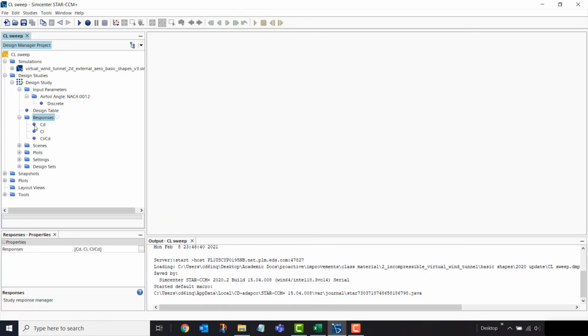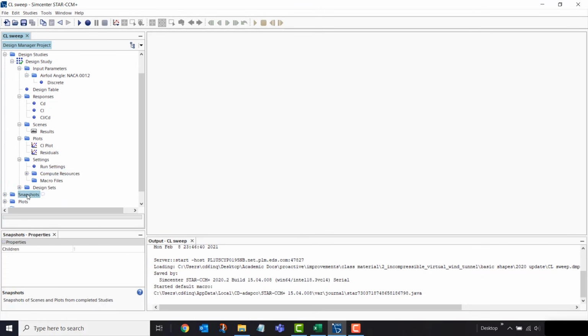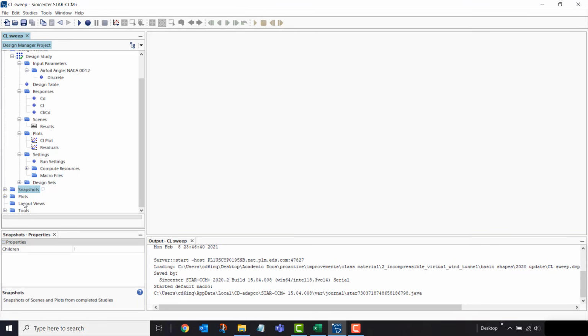And then you can look at different responses. So from the simulation, what do you want to track? Well, look at CD, CL, so on and so forth. What scenes do you want to record? What plots do you want to record? So these are all things that you select here. And then there's different settings here. So if you want to run this on multiple cores or multiple simulations at the same time, you can do those things. And then basically from here on down, this is all data gathering after the fact.